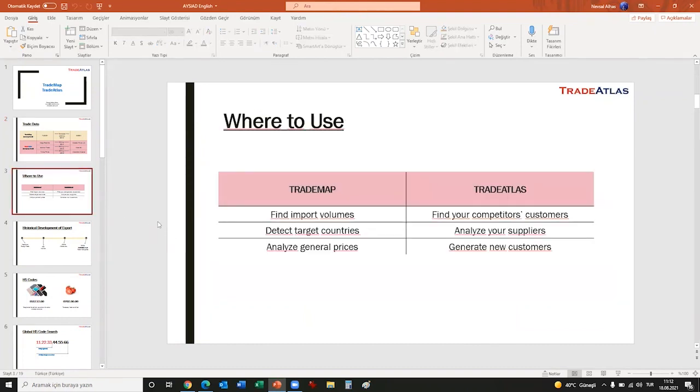Generally, TradeMap is used to find the import volume of countries. I mean, you are trying to sell a specific product, so the first thing you should look at is which countries are importing these products. That is the data you can get from TradeMap. You can also detect the target countries: you check the importing countries, analyze where they are buying from, and even find some general prices and quantities, and therefore unit prices at the country level.